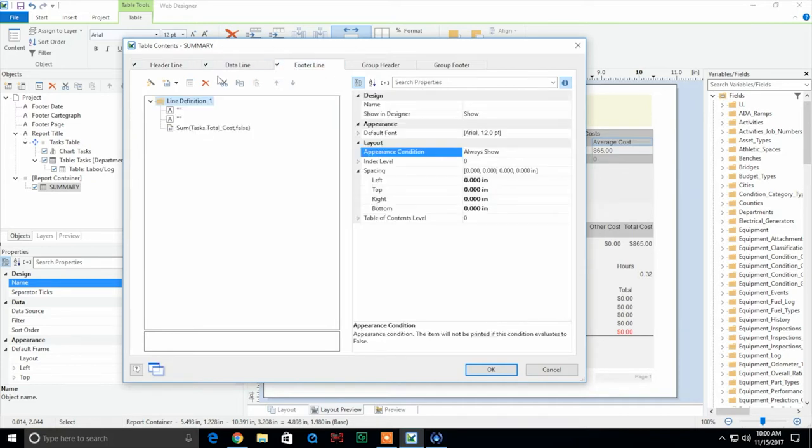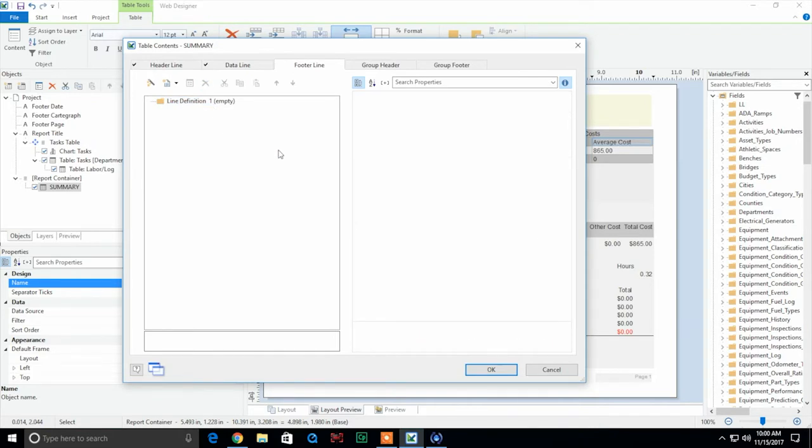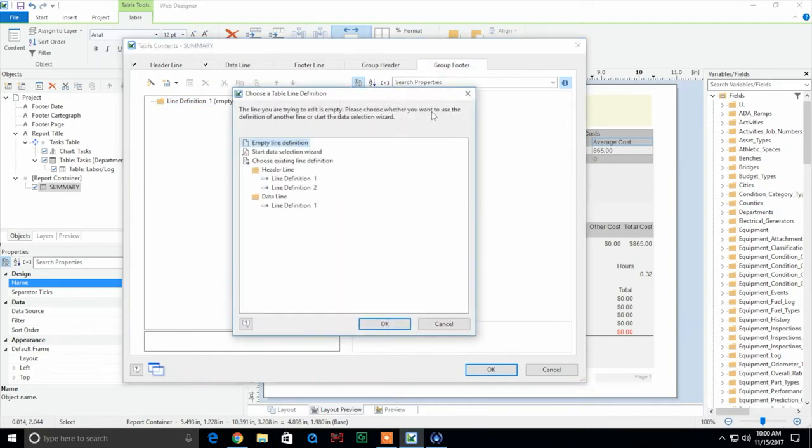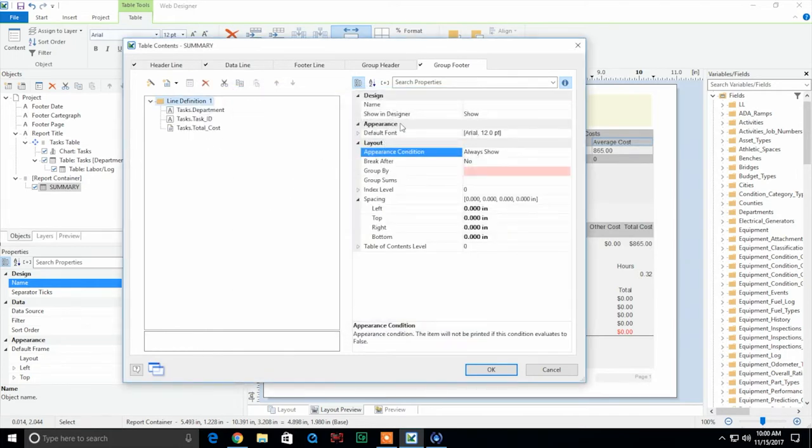I'm going to click over to the footer line first and delete that out. I'm going to click on group footer and I'll be prompted to choose a new table line definition. I'm going to choose the line definition under data because I want all my information to be in the group footer, because we're going to group by tasks department. I want one line per department.